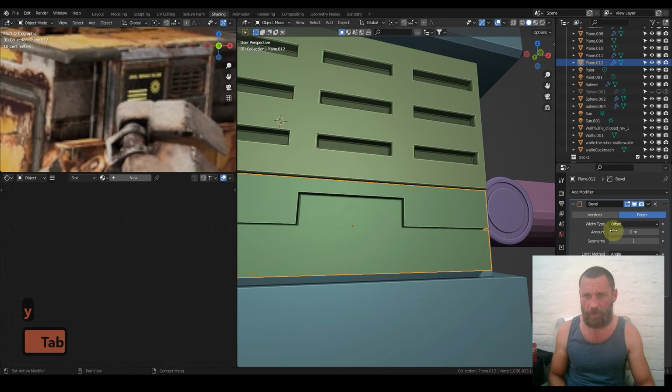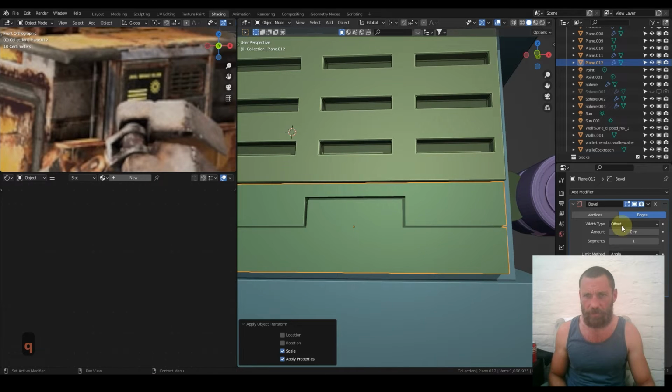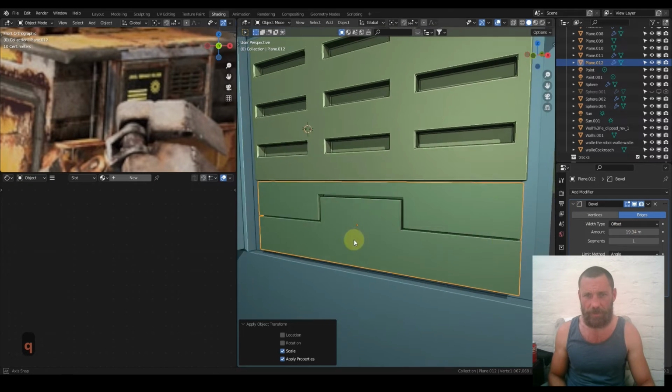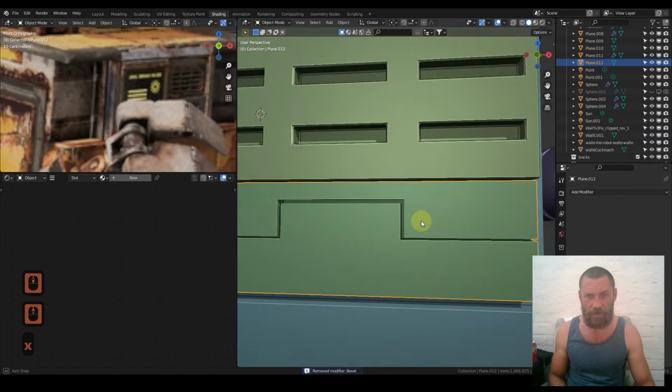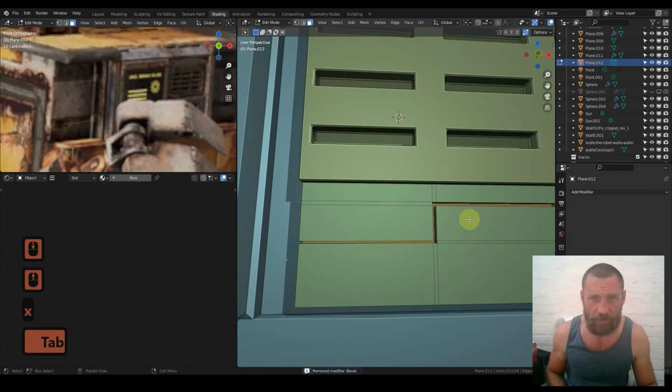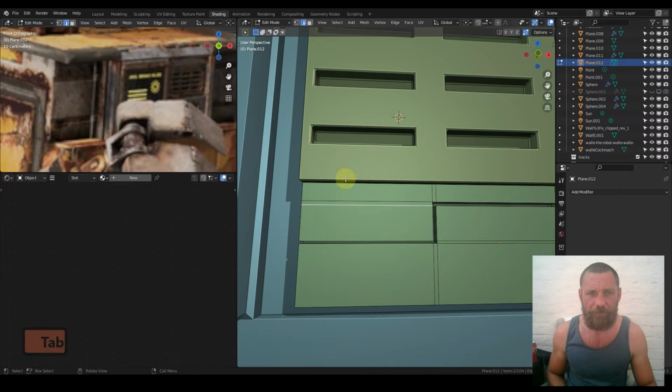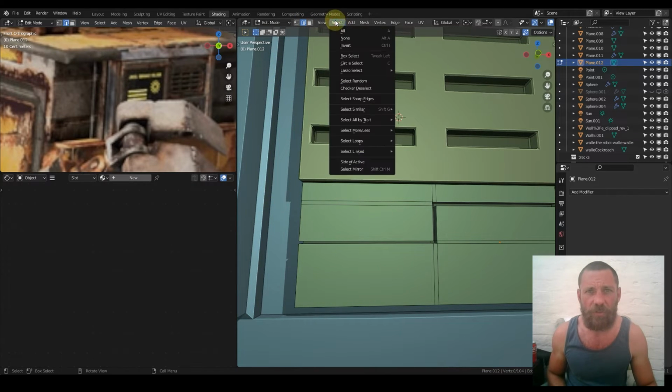Okay, let's sort the bevel out. And now the bevel's decided to start working. And if I apply scale, it won't make any difference. That's wonderful, that is. That makes sense. So let's see if we can just manually select. So have your edge select, get off, and then select sharp edges.